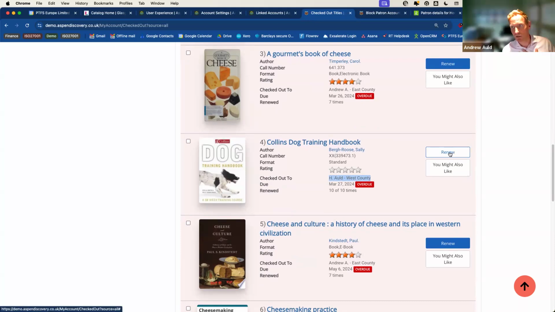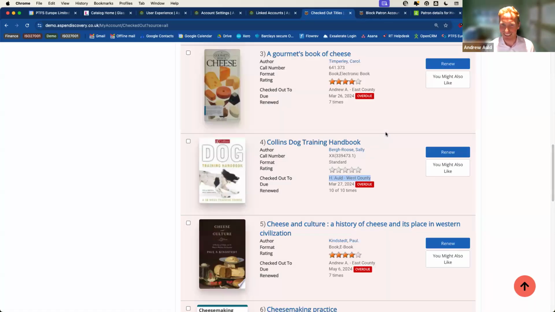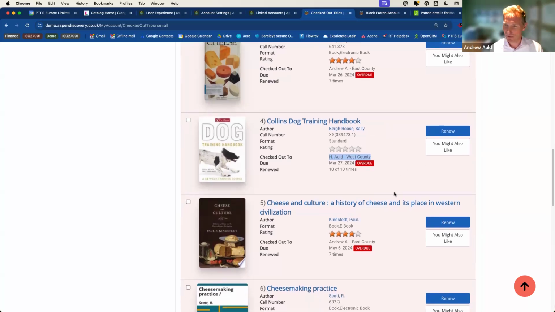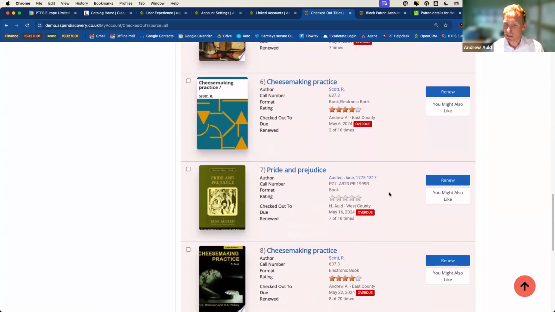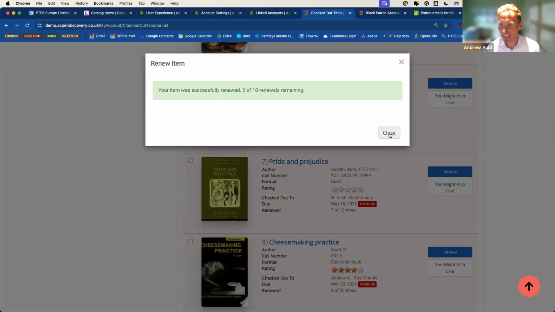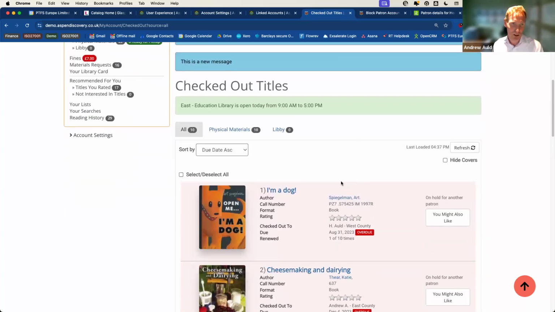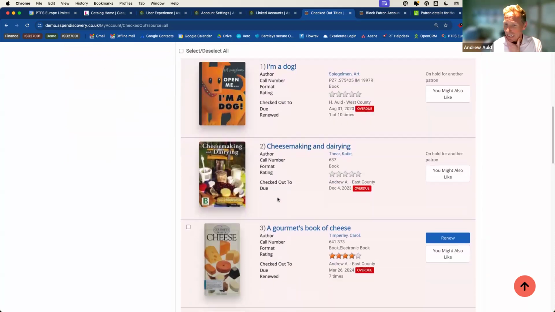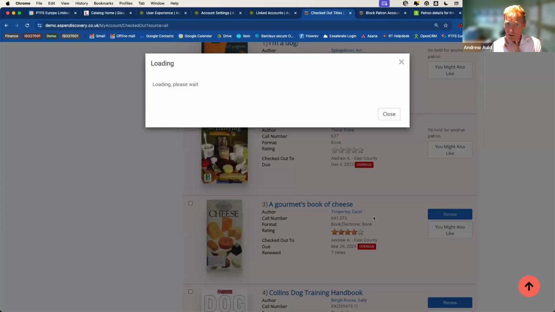I have got the ability to renew this title. So I'm going to renew it, but I've already renewed it the maximum number of times, so that's not going to work in this case. So I'm going to have to deal with my overdue, or Hector's overdue, and pay his fine for him before I'll be allowed to do anything again with that title. Let's see if I can renew that one. There we go. Hooray. So it does work. So that title's now renewed and won't be showing as overdue anymore. And I did that obviously for Hector, but I could equally be doing that for my own titles as well.